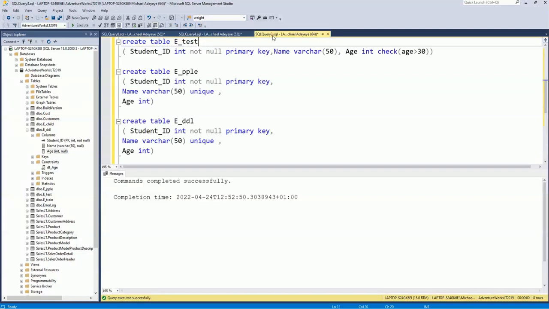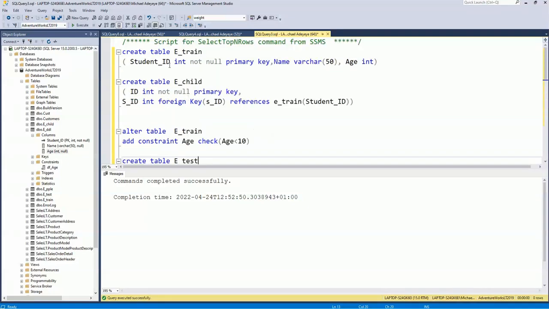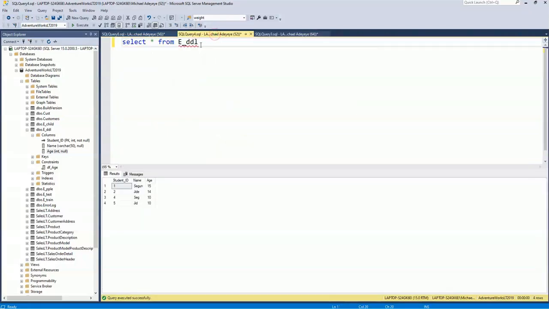Okay, is there any connection between EDDL? Okay, EDDL is the primary key. EDDL has name, student, and age, as well as student ID, name. Okay, let me create another table. This is student ID 1234, and then name and age. Right, so let me now create a table.